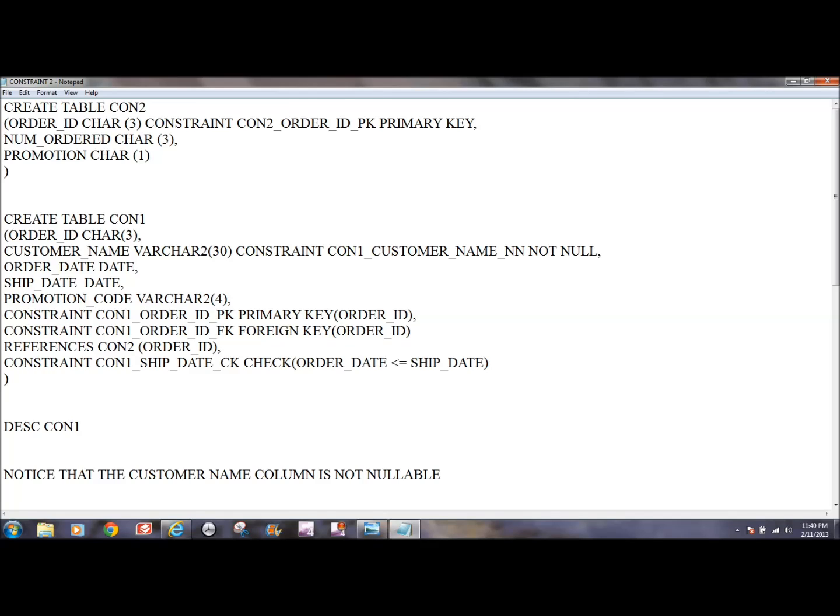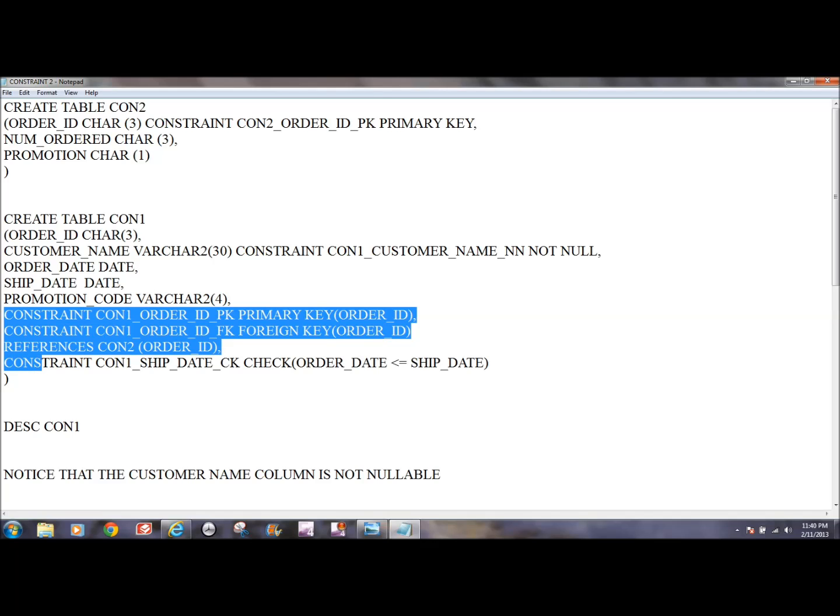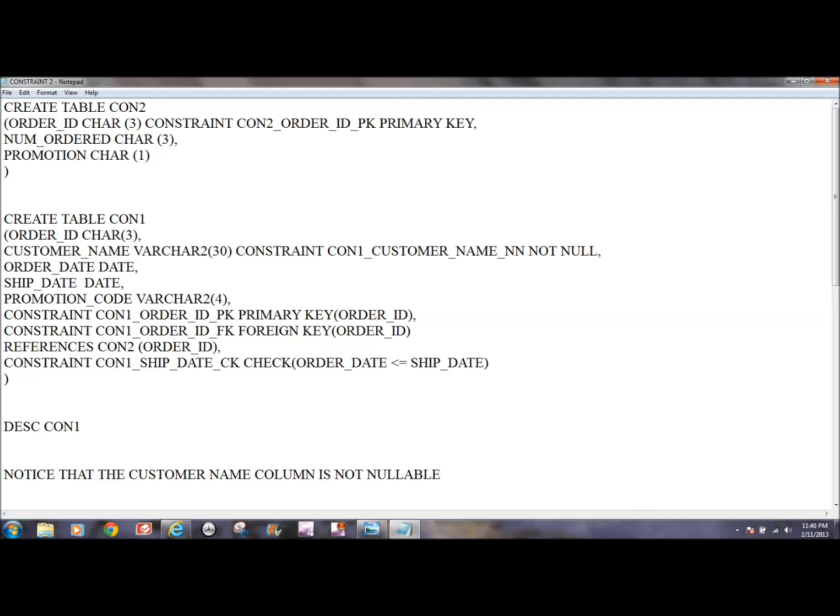Now we go down to customer name. That's another column we're having for this table. We say it's varchar2 and a length of 30. Now, you can put every single one of your constraints down here in your table level constraint, except for one, the not null constraint. That has to be done at the column level. It cannot be done at the table level.